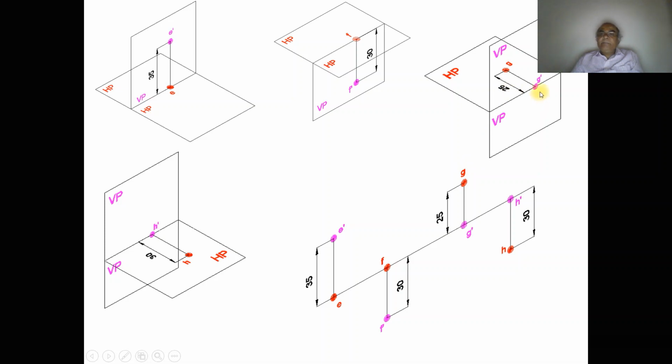When you are considering behind VP, here since it is 25 mm behind VP, the image will be seen on HP, and since it is on HP, the image will be on VP. The behind VP condition will be there in the second as well as the third quadrant. Therefore, when HP is rotated, in the third quadrant G will be above the XY line and G dash will be on the XY line. Similarly, when you are considering H, H is in front of VP and on HP.